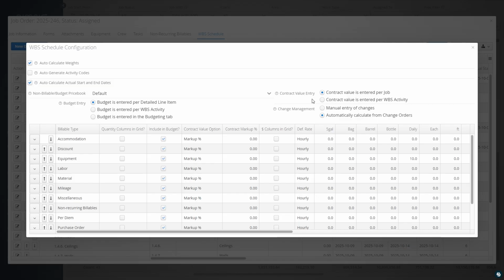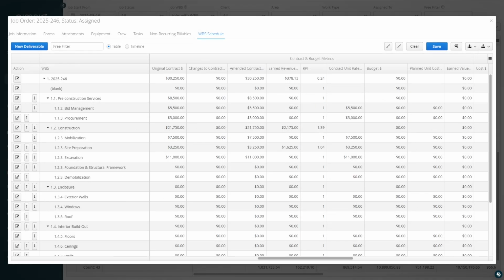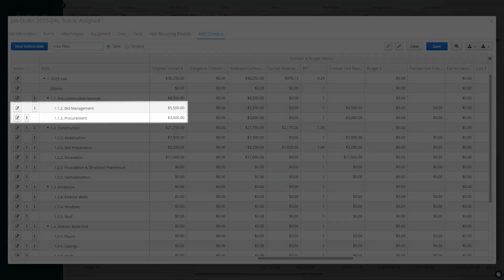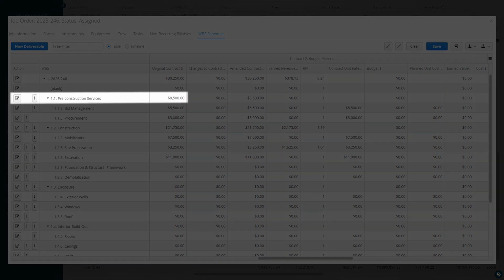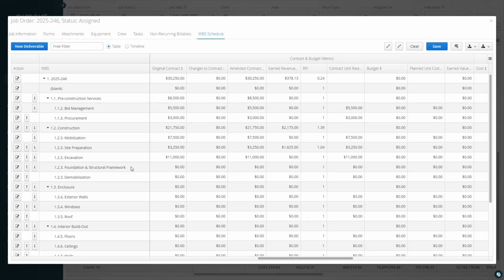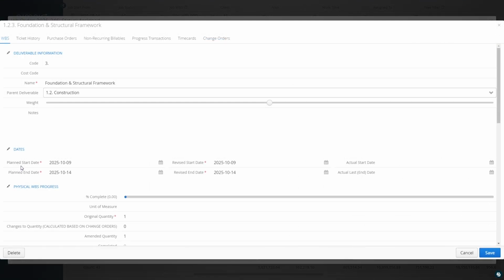Alternatively, accounts can split the value of the contract up per WBS activity and track billing performance for each deliverable. It's also possible to use this option to have Aimsio automatically calculate the contract value for you, which we'll cover shortly. When this option is selected, only child deliverables can store a contract value. Aimsio will automatically sum all child amounts at the parent level. Edit and store the contract amount under the Financial section of each child deliverable.